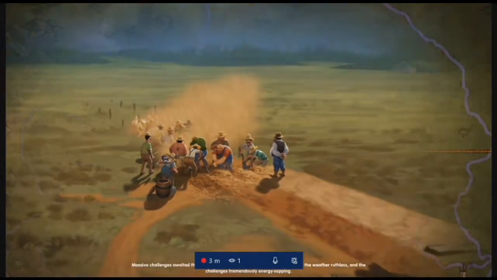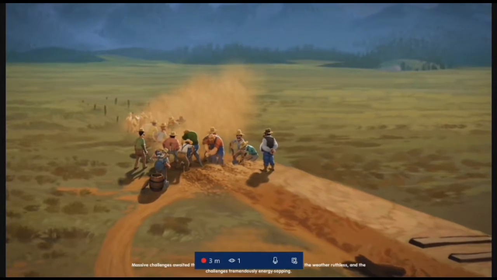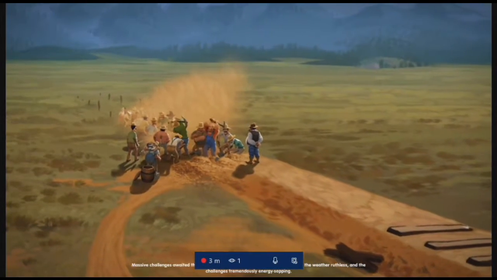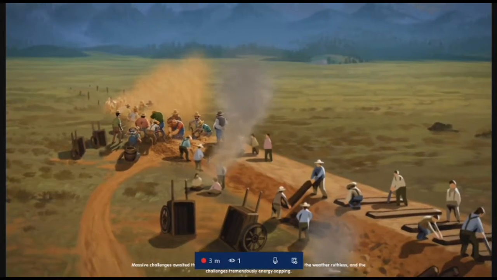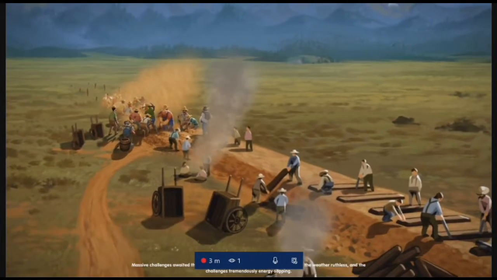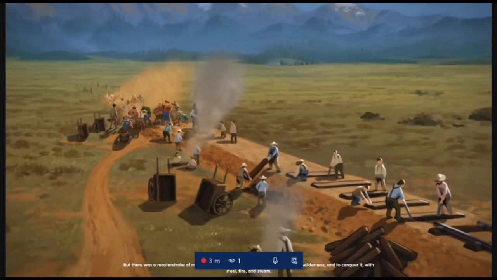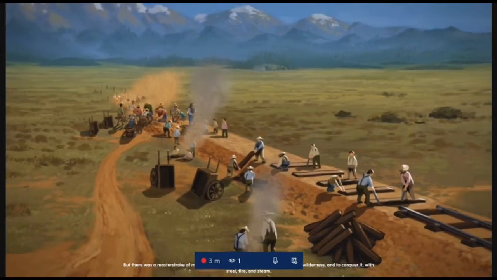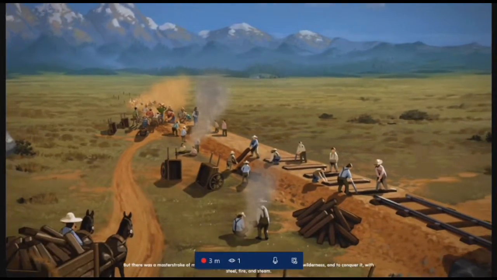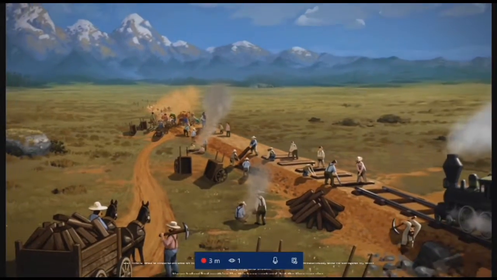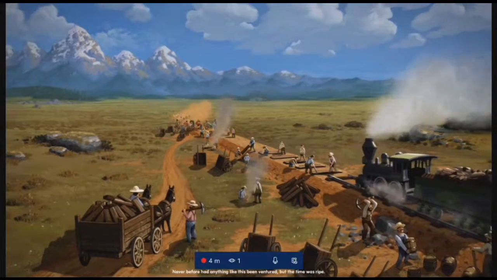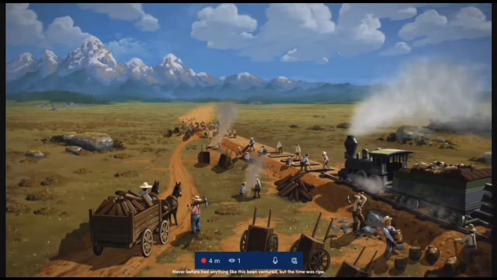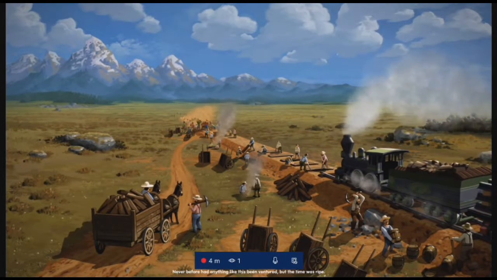Massive challenges awaited them. Away from all civilization, the country was vast, the weather ruthless, and the challenges tremendously energy-sapping. But there was a masterstroke of modern engineering to be accomplished: to tame the wilderness and to conquer it with steel, fire, and steam. Never before had anything like this been ventured, but the time was ripe.